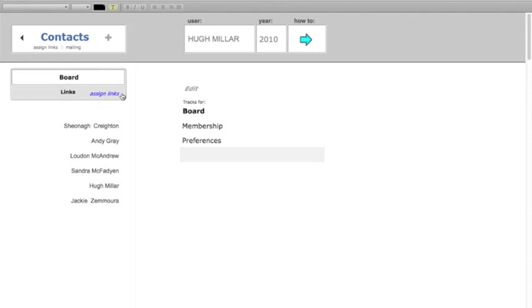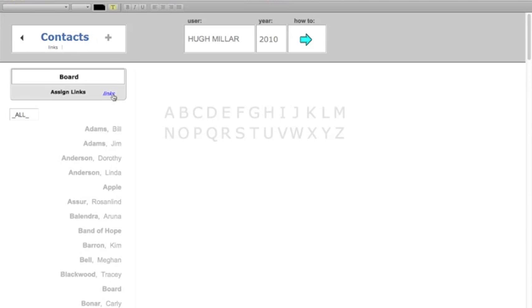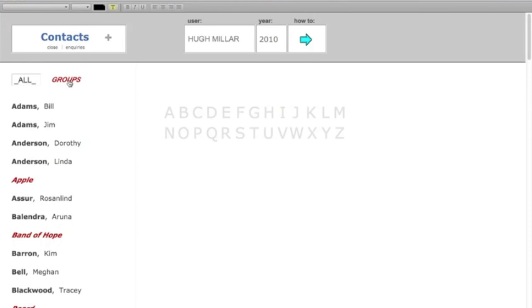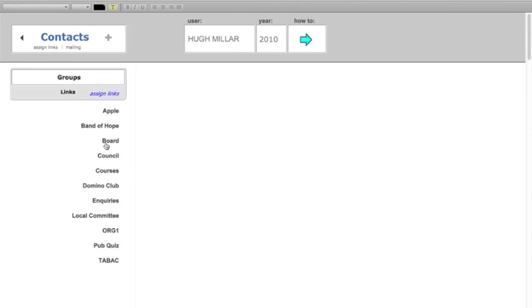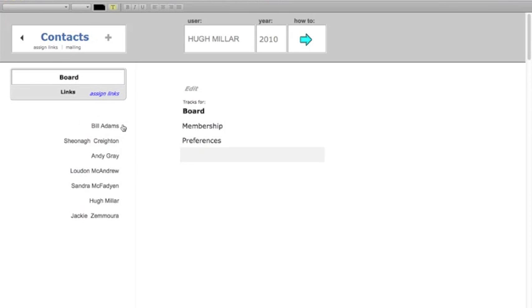It allows you to establish links between contacts, some of which are groups, and if I want to add Bill Adams to the board, it's as easy as that. And we can go back to board and see that Bill Adams is now a distinguished member.